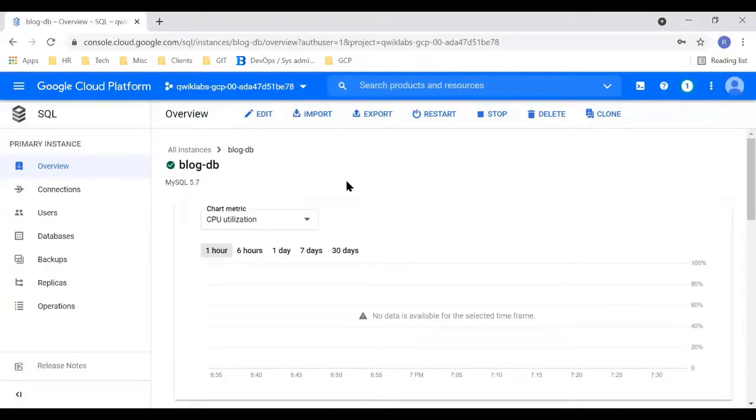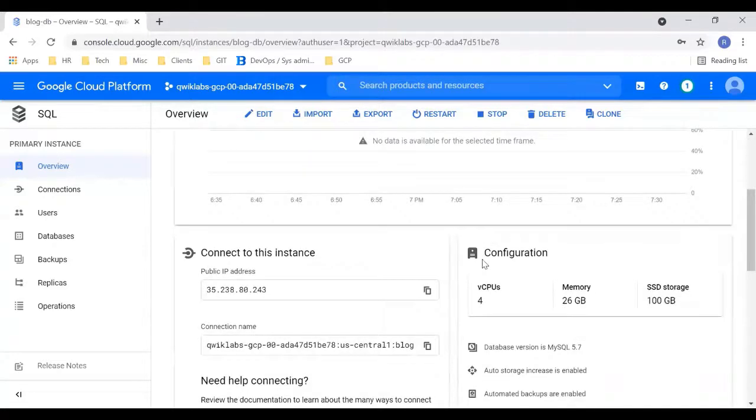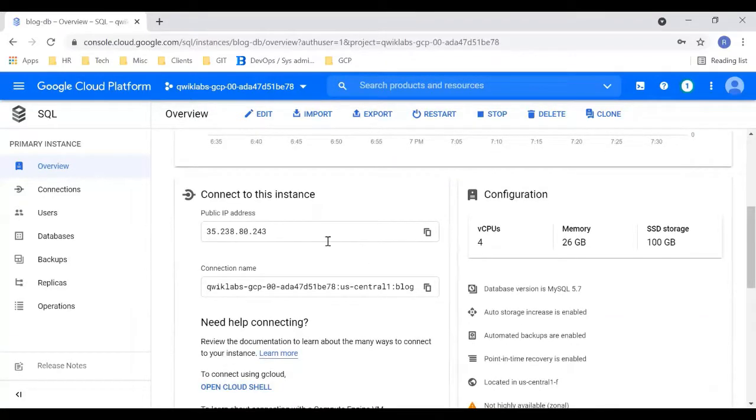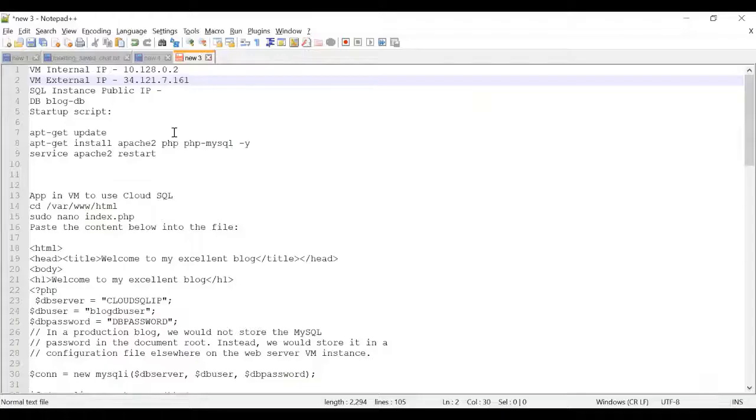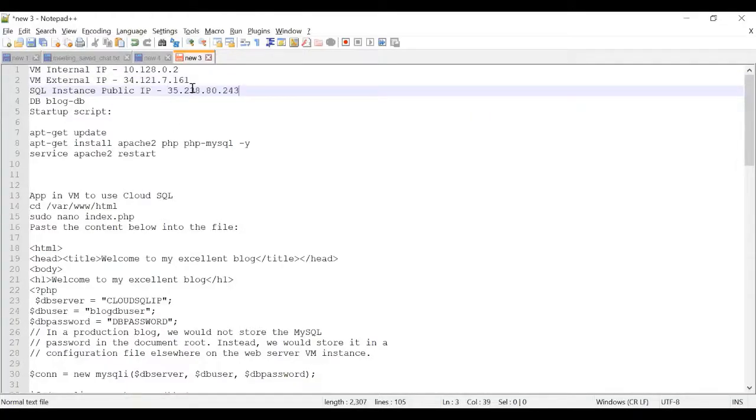Okay, so now we can see that our Cloud SQL instance is up. So you can find all the details about this instance on this page. So one thing which we need to do, we need to copy the public IP address, and we are going to use this in the lab. So I will just copy it, the SQL instance.